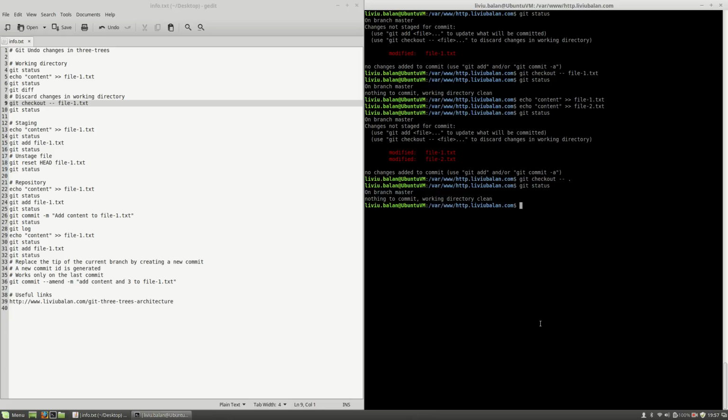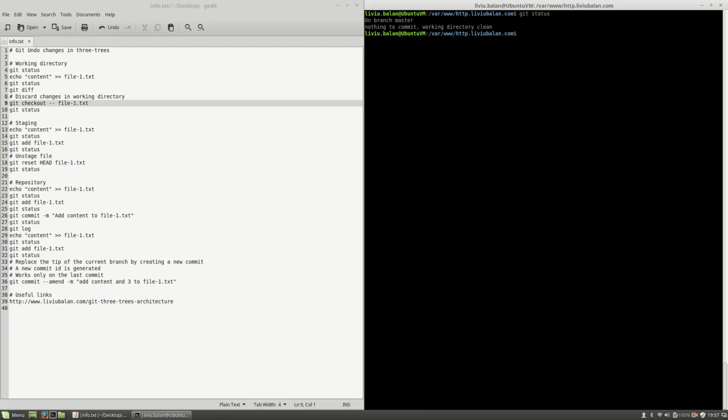So if you want to discard the changes in all the files that you modified, you can use the syntax provided here: git checkout -- space dot. Now, if I use git status again, you will see that I have nothing to commit and the working directory is clean.